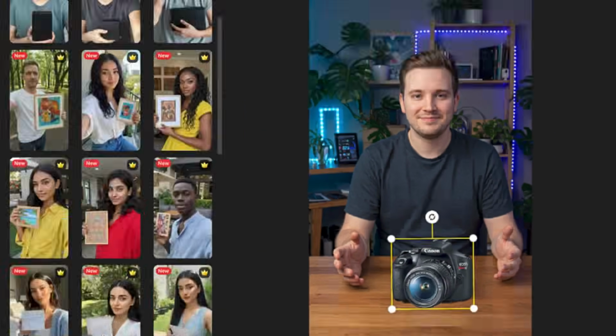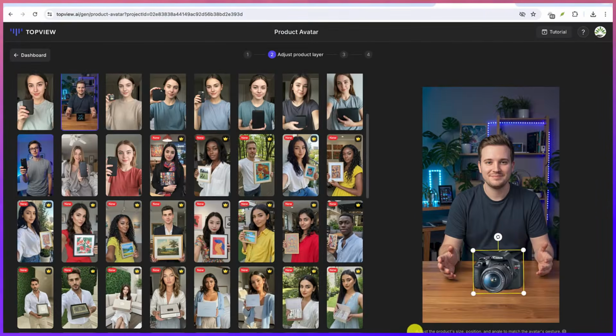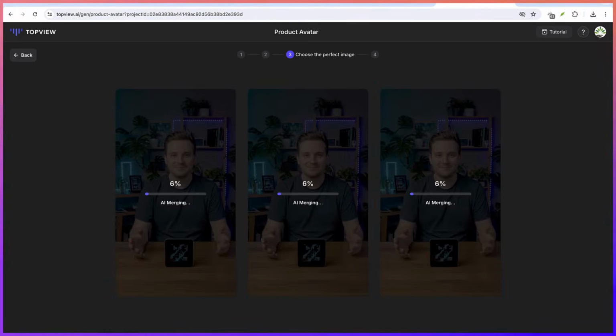And if you have everything in detail, primarily you can adjust the product size, the position, as well as the angle to match the avatar's gesture, according to what it is producing. And like this guy, because of the background, you can see the camera is a very good product for him. So you can click to confirm the product position if you're done.